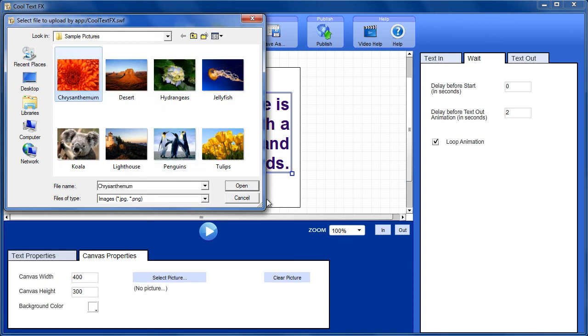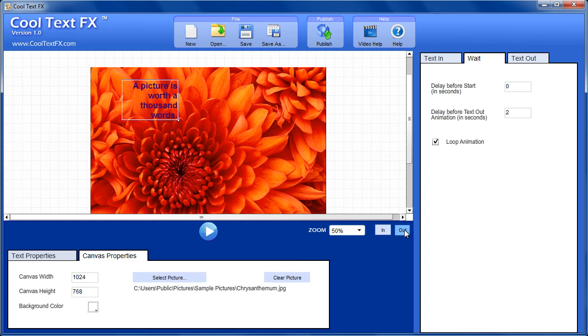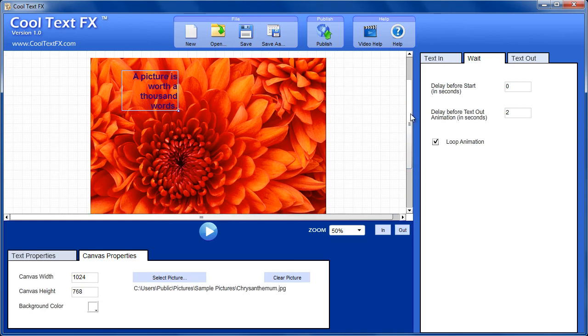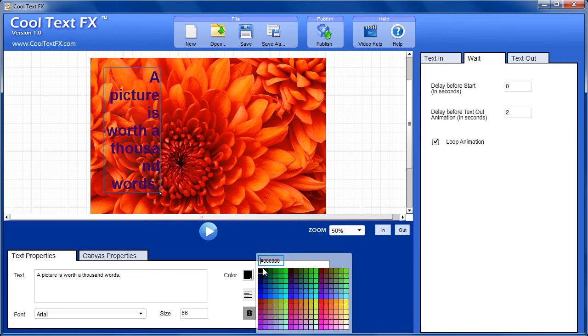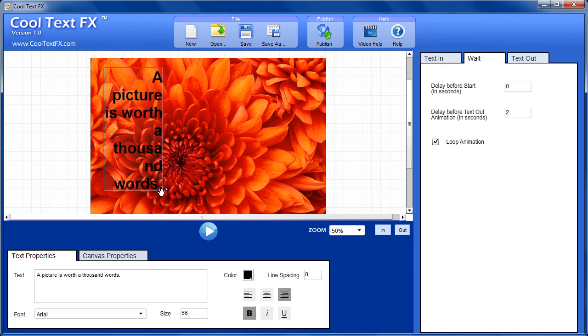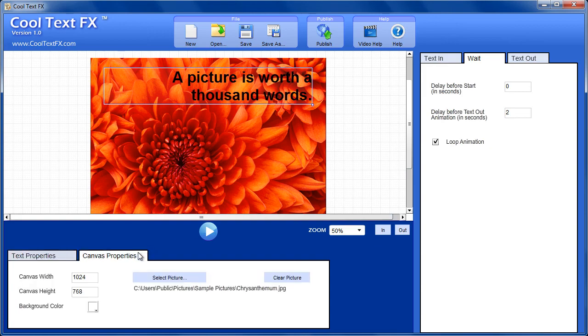I'll just grab a picture here, and let's zoom out so we can see the whole thing. Probably make the text bigger and darker. But yeah, you get the idea. You can load a picture to see what it would look like animated on top of the picture.